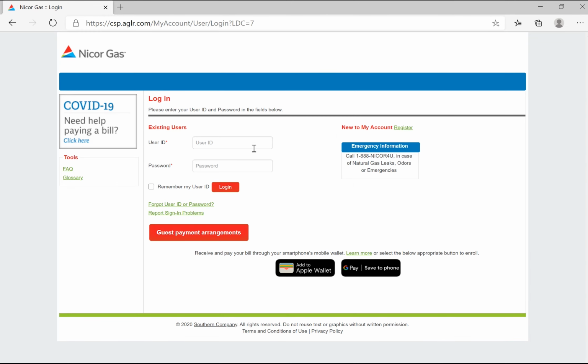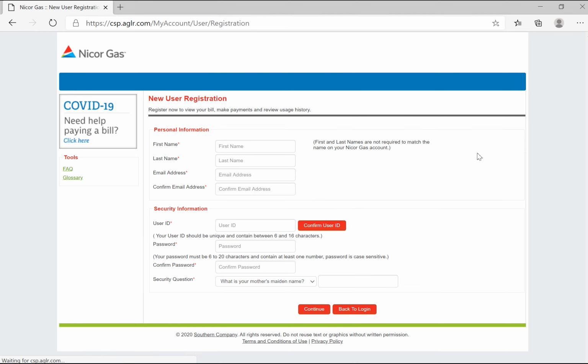And if you've never logged in before, you're going to have to register. So under New to My Account, click on Register in green. Enter all of your information in this form.